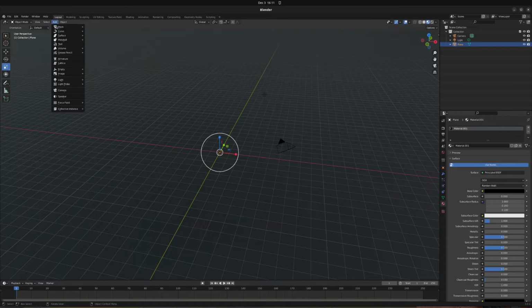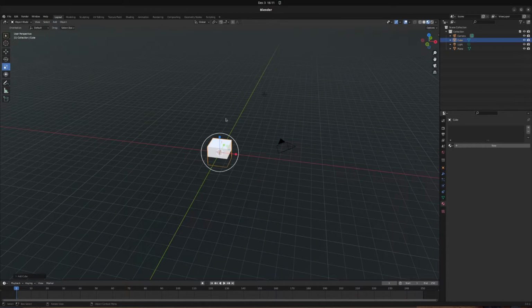And now we need to add a cube, or whatever object you want to use in yours. I just used a cube. And now we need to lift this cube above the plane. Make it in here.